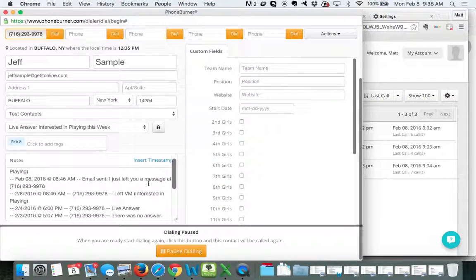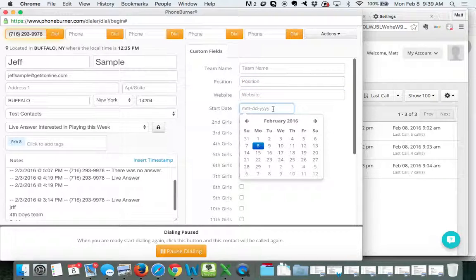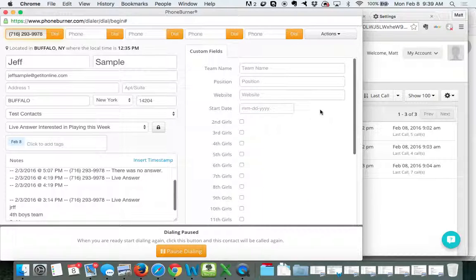But here are the notes you can take. Team name, if you find out their team name, put that in here. If you know this guy's a coach, put that there. If you want to look up their website, you can put it there. Start date. This is something different. Certain teams only function at certain times of the year. You may have a team that operates from January to September. That's kind of typical. Maybe they take October, November, December off.